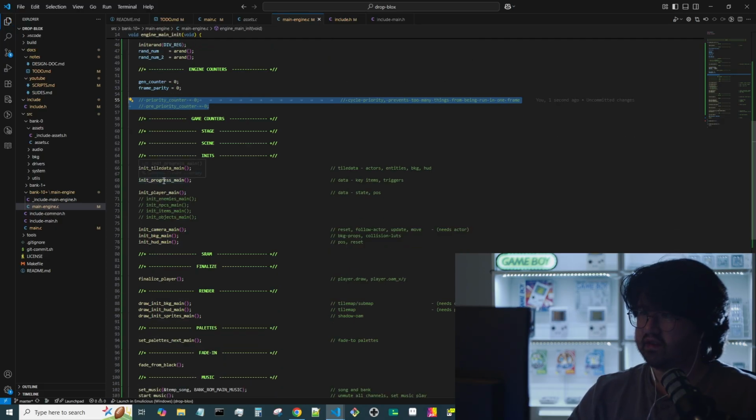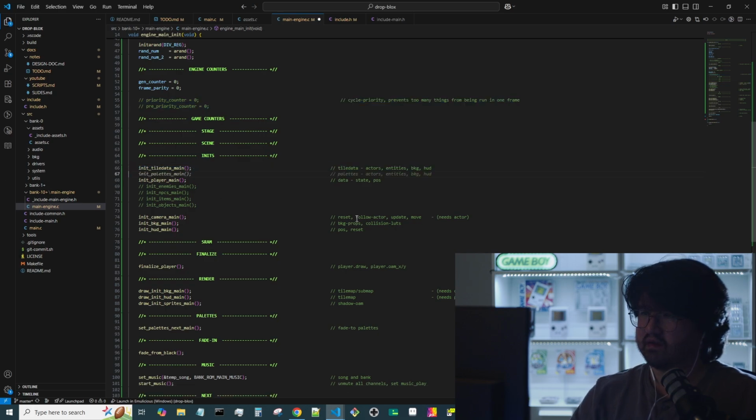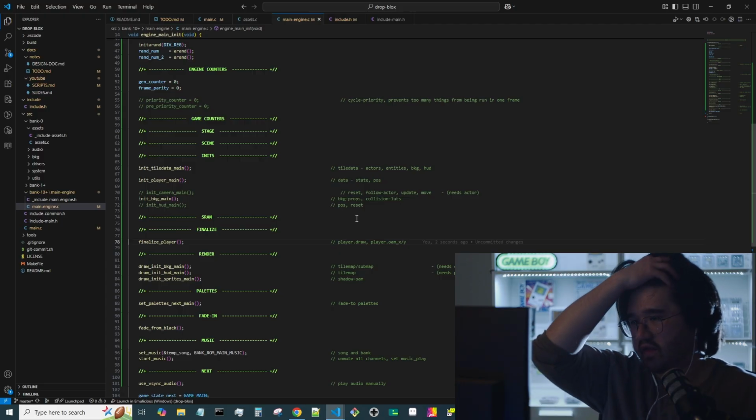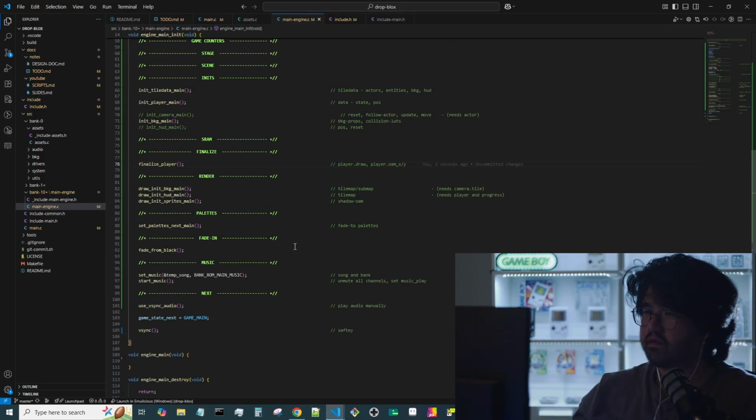Init tile data, init progress main. Nope, don't need any of that. Init player main, sure, we'll keep that. Delete all this crap. I'll probably keep the background there. Finalize player. Interesting. Why do I have finalize player in the init? Render. Let's render the background. We'll render the HUD. Okay, sprites. Set palette next.